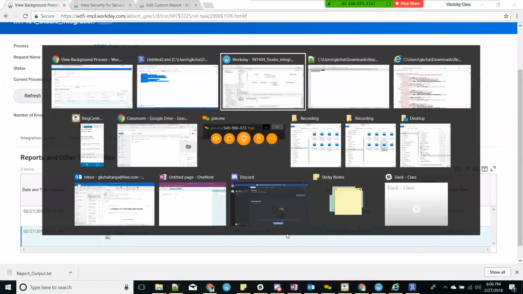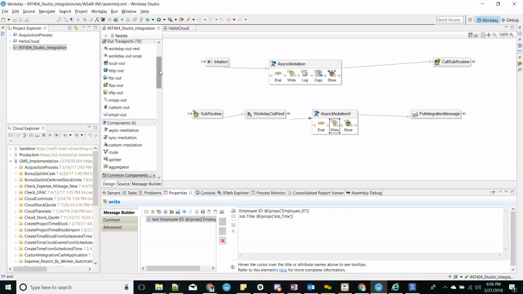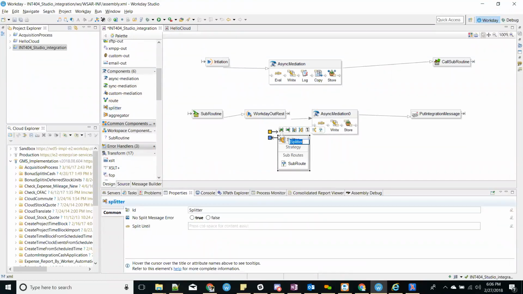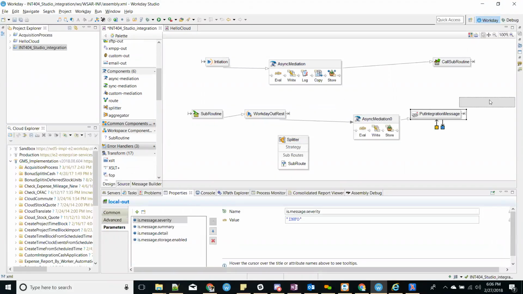So that's how you get it. So I'm going back to my studio. I'll use the component called splitter.